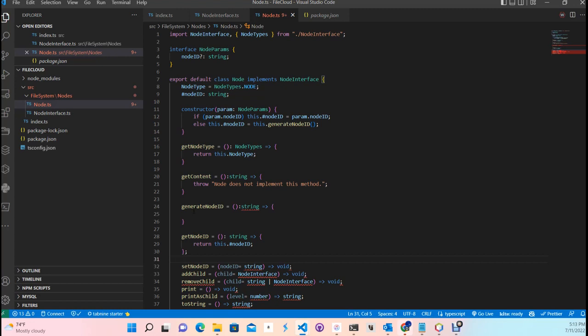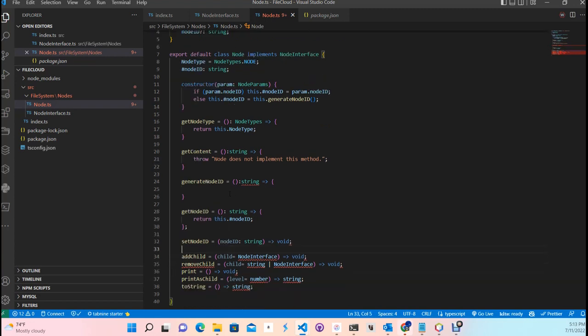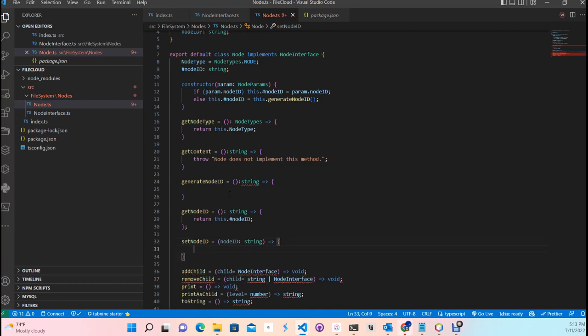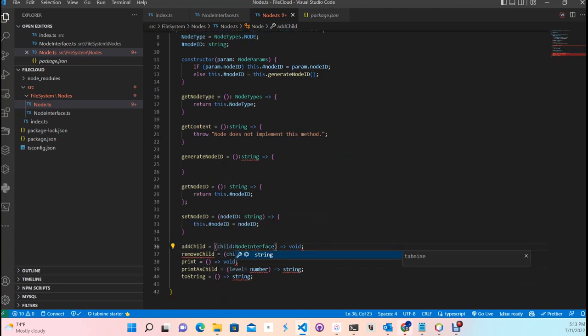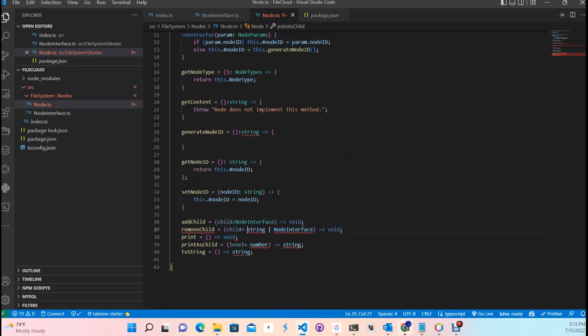And then right here we're setting the node ID. So since we're setting it, all we do is just set it, so we would say this.#nodeID equals to, right, and then for now we'll just leave this as blank. We'll implement it later, but for now we just leave it as that.